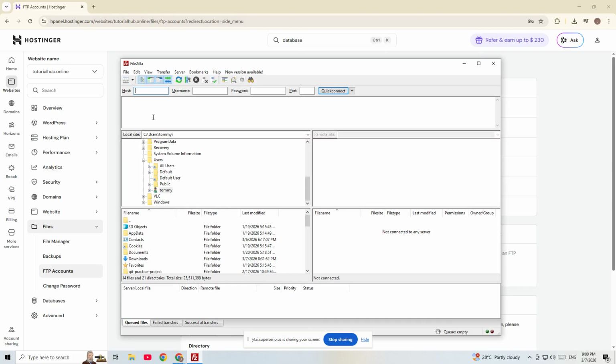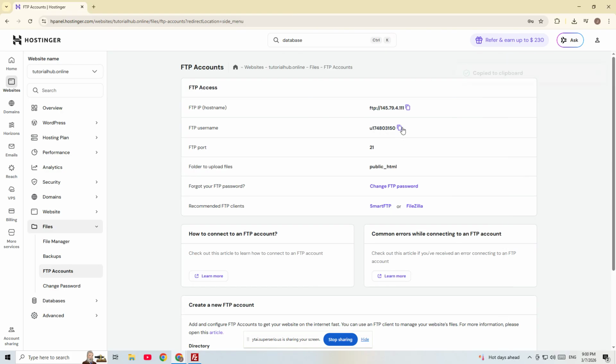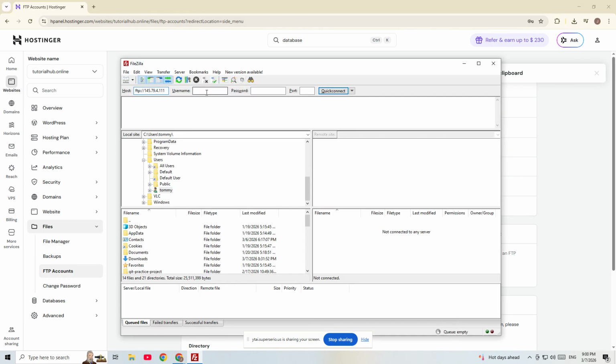Once FileZilla is open, you will see a quick connect bar at the top of the application where you can enter your connection details. This is where you will input the FTP host, the username, the password, and the port number you copied from your Hostinger dashboard.